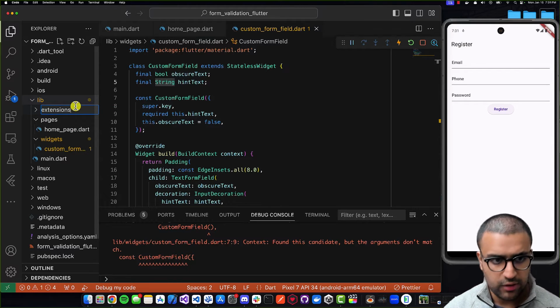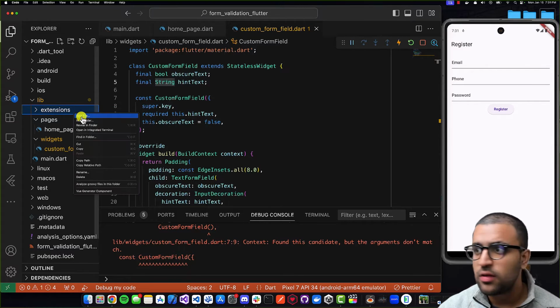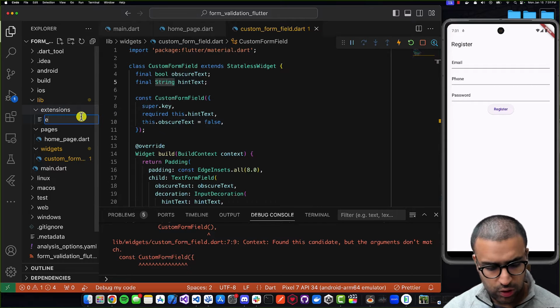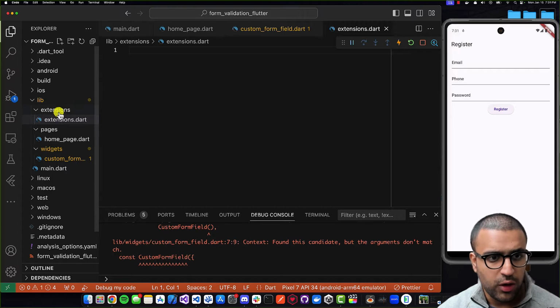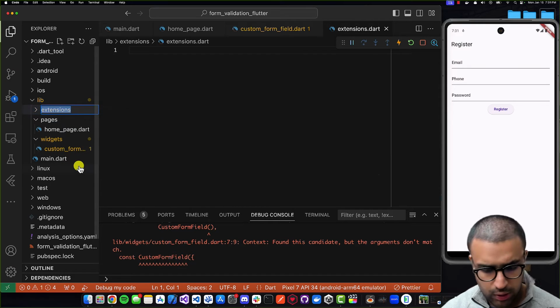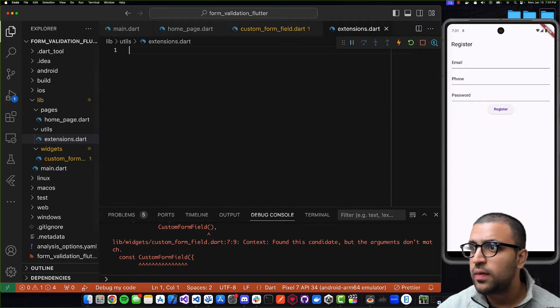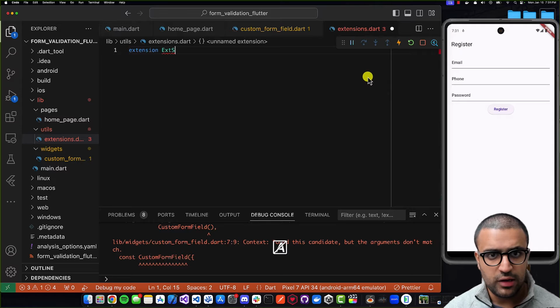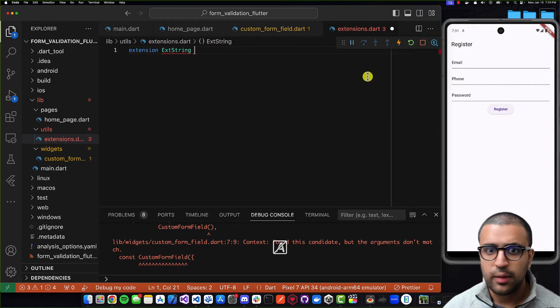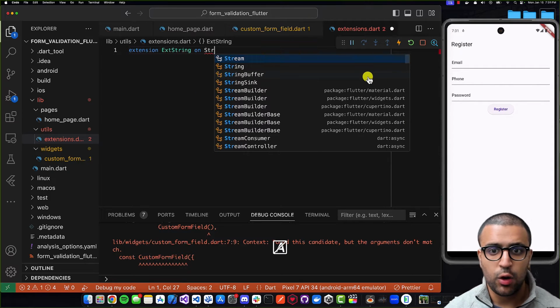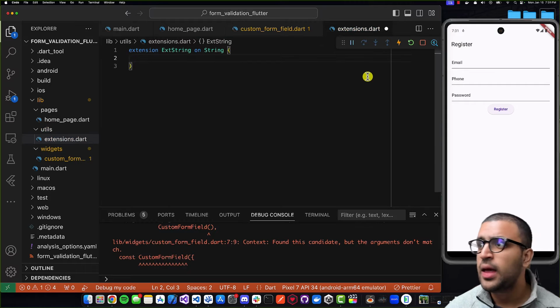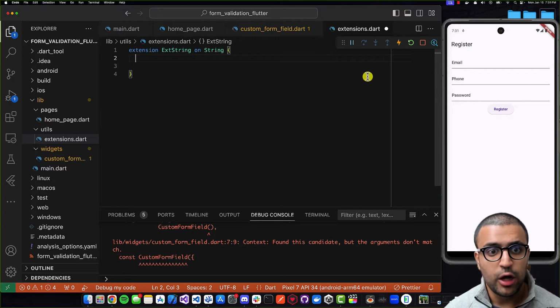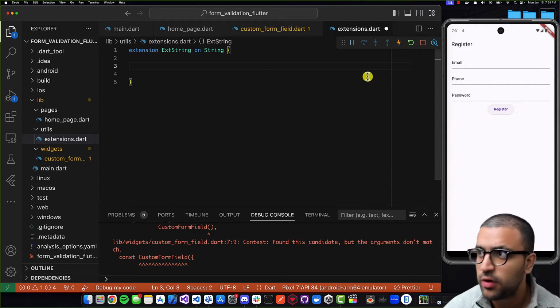So to do this, the first thing I'll do is create a new folder. I'll call it extensions. Within this, I'm going to create a new file, which I'll call extensions.dart. I'll also rename the folder to be utils. Then within this, I'll create an extension. This is a Dart extension. It's going to be called ExtString, so extension of string. And this extension is going to apply on the string class. Now our string class is going to support some functions.